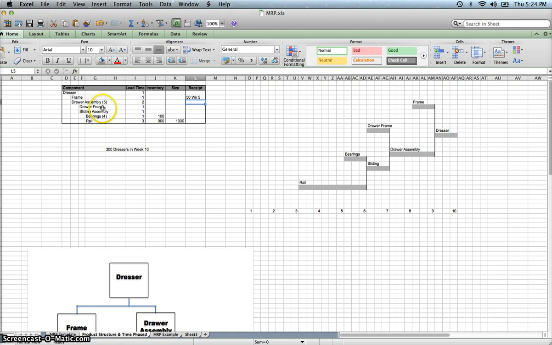The drawer assembly is further broken down in that there's a drawer frame and a sliding assembly, and the sliding assembly is further broken down into bearings and rail. For example, the way we would show this, let's say there were 3 components, a frame, a drawer assembly, and then a stand on which the dresser sits. That would be noted right here. In this one, there are no children, no subcomponents for frame, and there are no subcomponents for drawer frame. And so it's sort of one-sided in that regard. But you could see how they would list this in kind of an outline form.